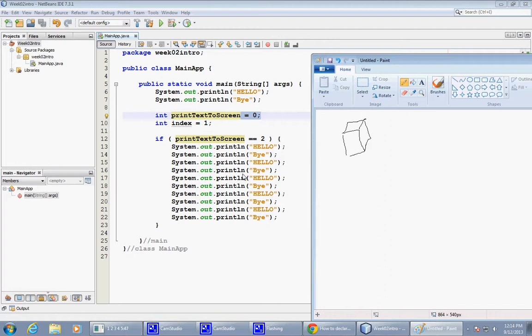But this is what I think when I see this statement, int print text to screen equals 0. I imagine that this is like some real piece of memory. I even tried to make it a 3D thing because it's like a real resource, right? And initially there is a 0 stored in it because it's being initialized like that, right? So more on this later. I guess we're really starting to run out of time. Let's switch back to our slide here.